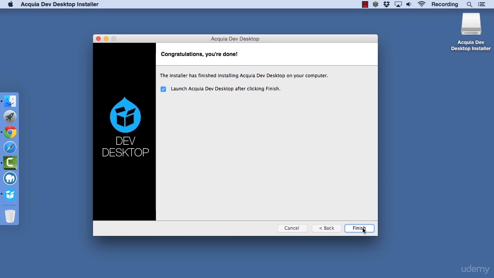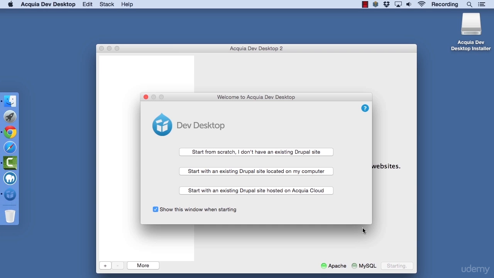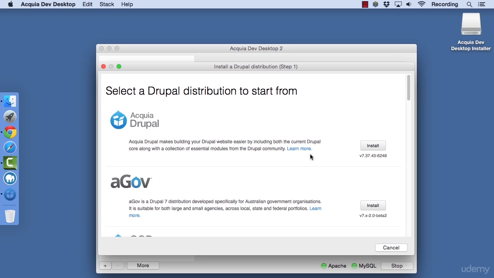I'll go ahead and launch Acquia Dev Desktop after clicking Finish. That sounds like a nice thing to do, then I don't have to hunt for it in the Applications folder. Now I need to decide what I'm going to do in order to get set up with Drupal. I have my Apache, MySQL, and PHP stack here, which is available using Acquia Dev Desktop. So now I need a Drupal site in my stack. I'm going to start from scratch because at this time, there is no existing Drupal site that we're working with, but we need to create one. Now I have a bunch of options available to me. It's asking which Drupal distribution would I like to start with.